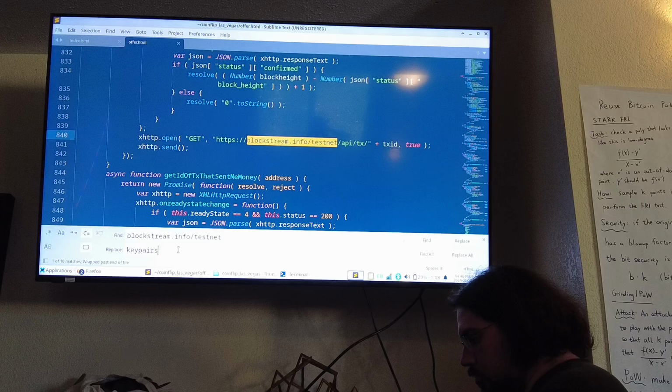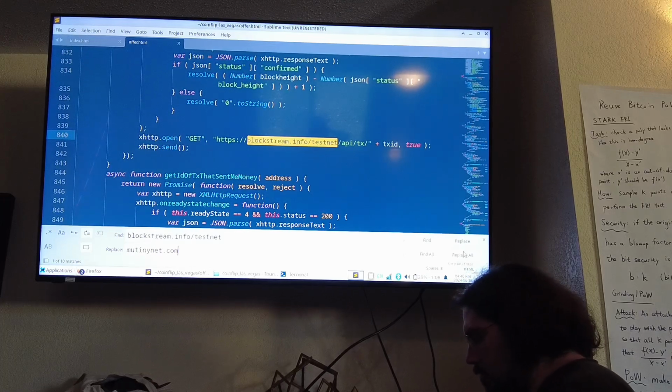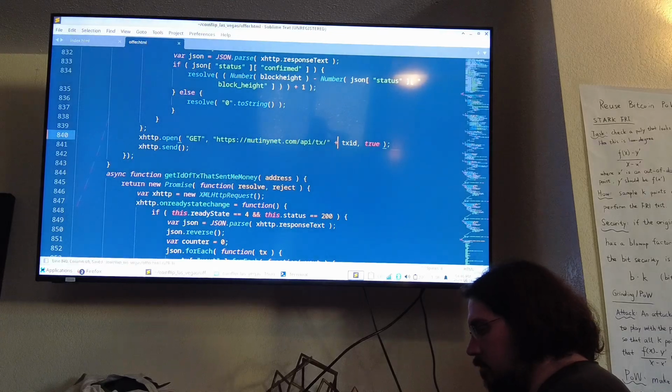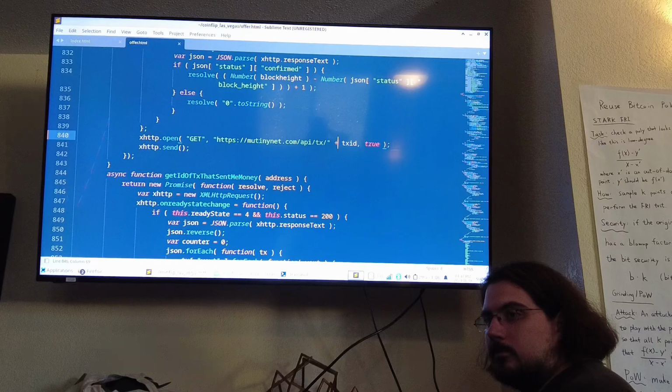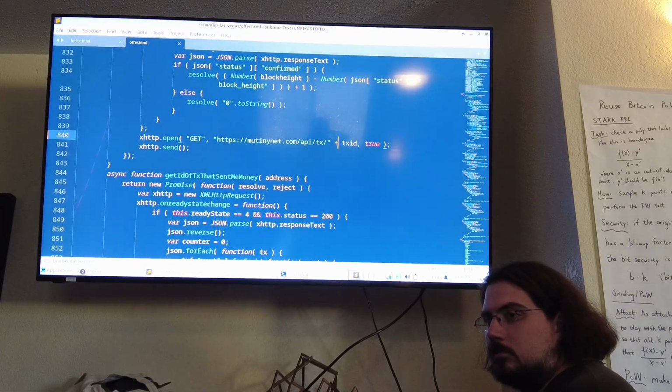blockstream.info/testnet to mutinynet.com. Okay, well, I have a non-joke question. Sure. You're reusing your Bitcoin script to do this. Like, how did you create the coin flip Bitcoin script by hand? Yeah, that's the challenge now.